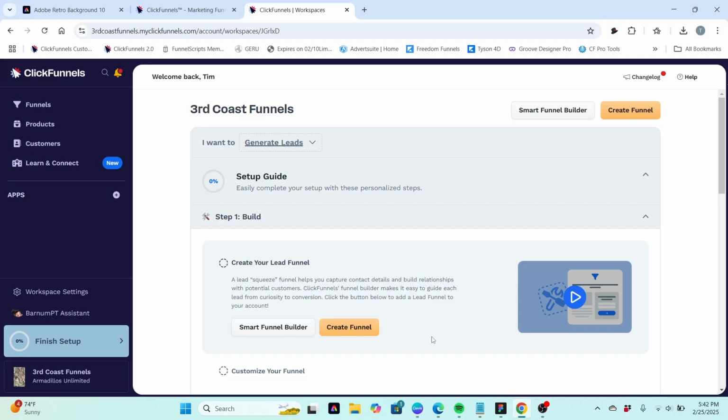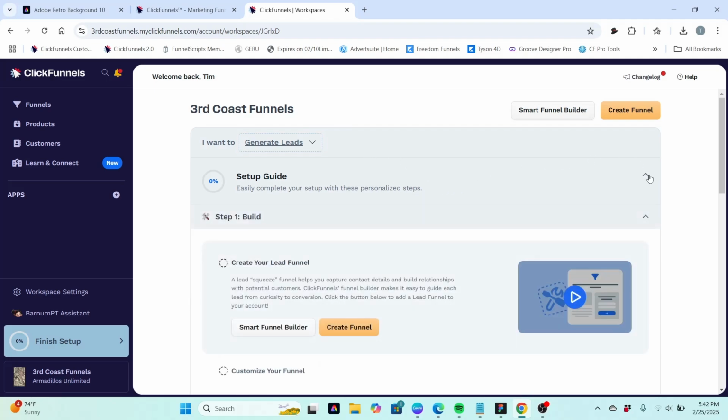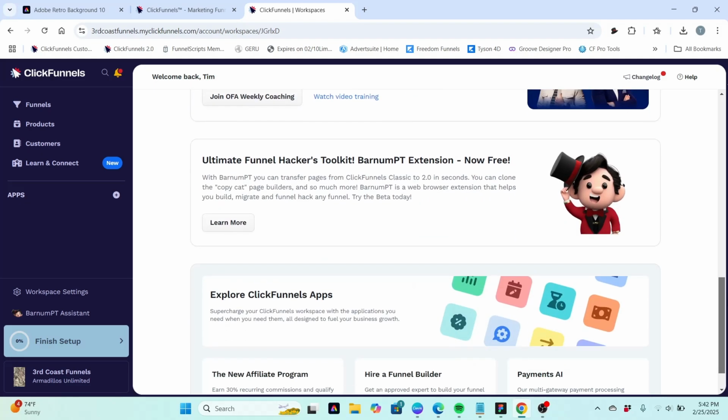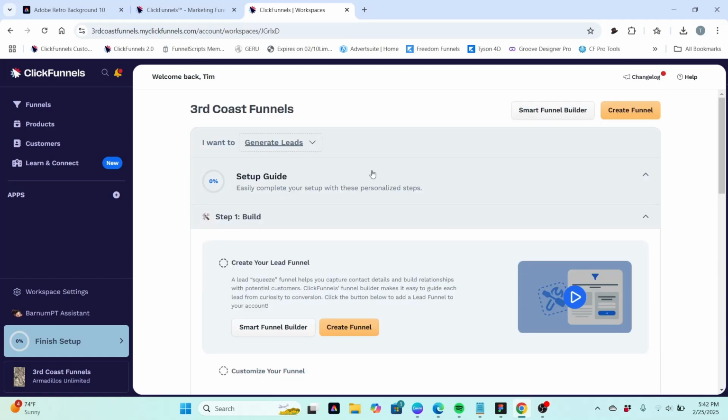We can choose what we want to do. The default is generate leads. What are other choices? Digital products, sell physical products. You have a setup guide that you can go through, and it will give you percentages on everything you do. So it just sort of tries to guide people through what's available here. And that is kind of it. As you can see, we have the finished setup, which is referring to this area right here. From here, we could go to the Smart Funnel Builder or create a funnel or do whatever we want to do. We don't have any apps added yet.